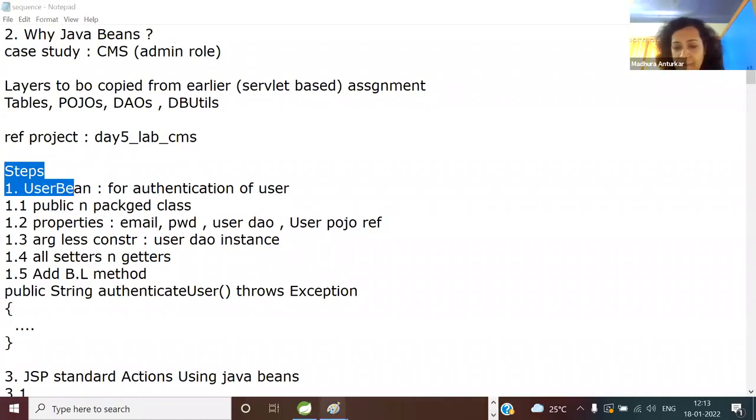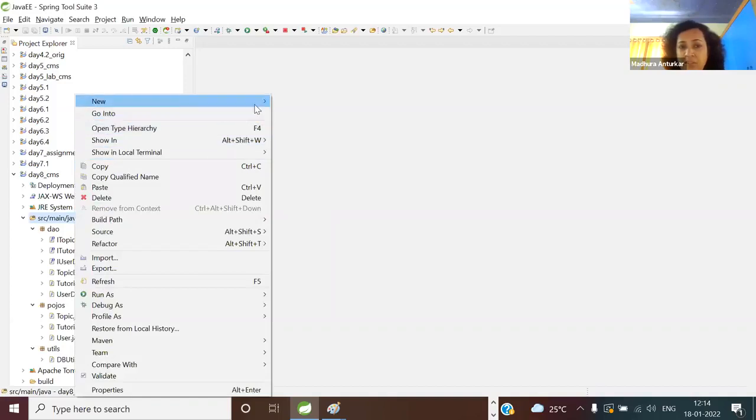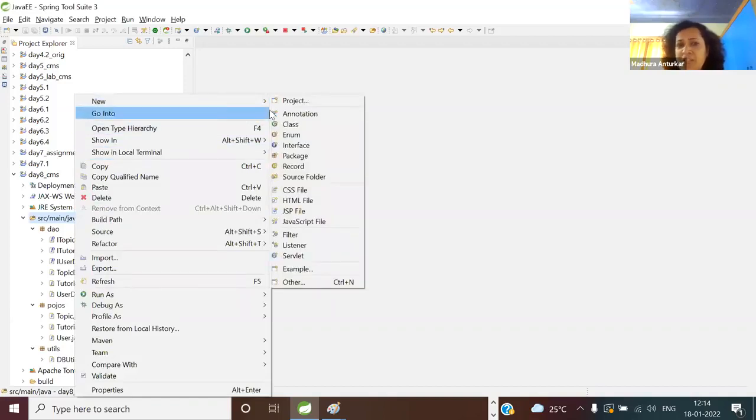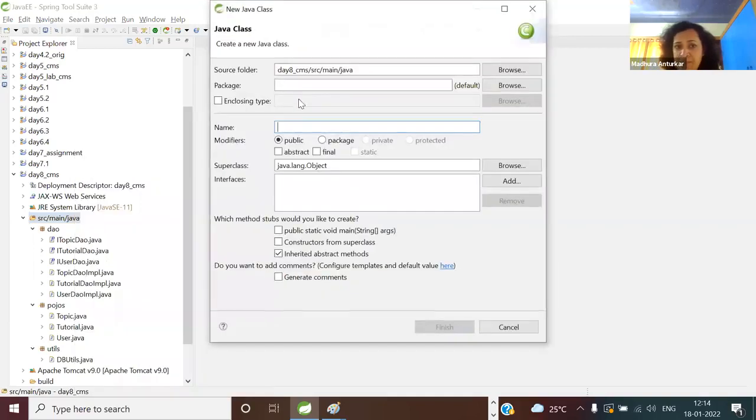So now, everyone has got the database done. What is the next step? Don't directly write JSP. Let's write a Java bean. So in src main java, right click, new. There's no option like a Java bean. A Java bean is an ordinary class. So come to the class. Src main, new, and choose a class.